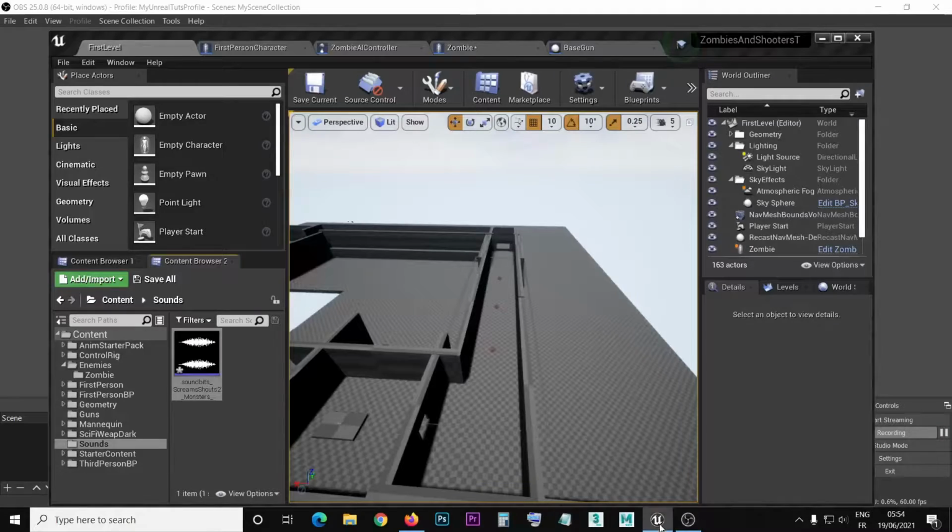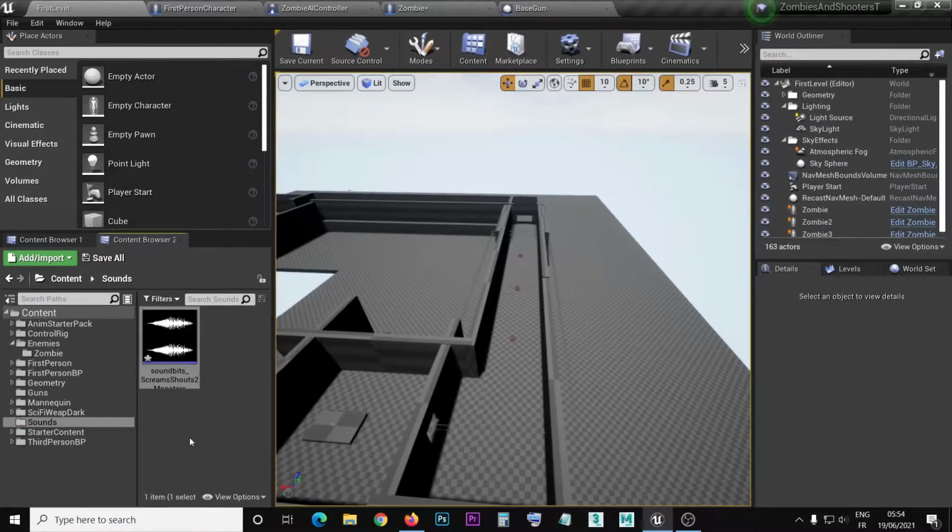So back to the engine, I'm gonna close the browser. Now guys, we have the sound file. We're gonna rename it inside our project folder to zombie death. So now we should be able to use this sound file.